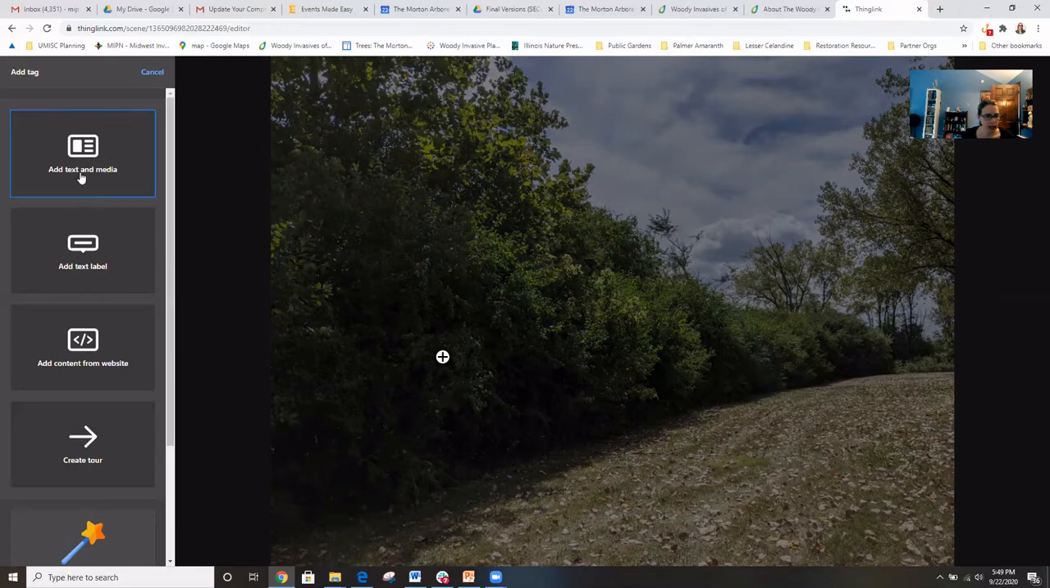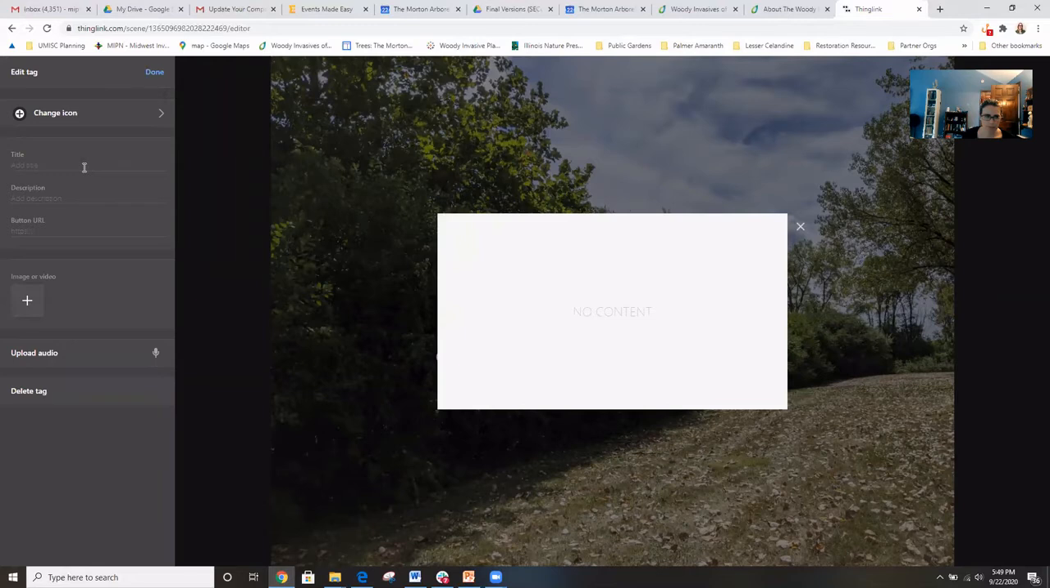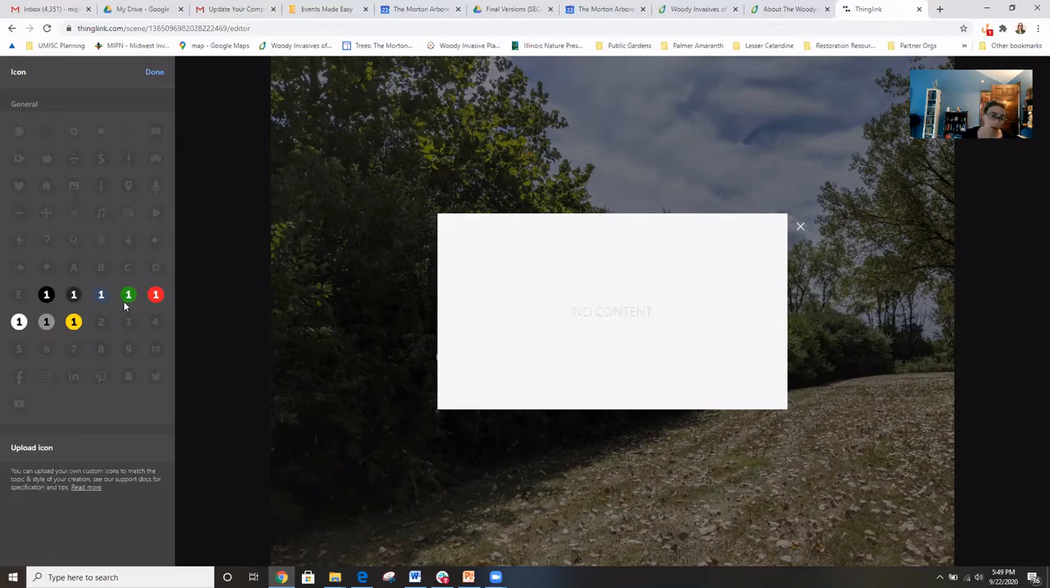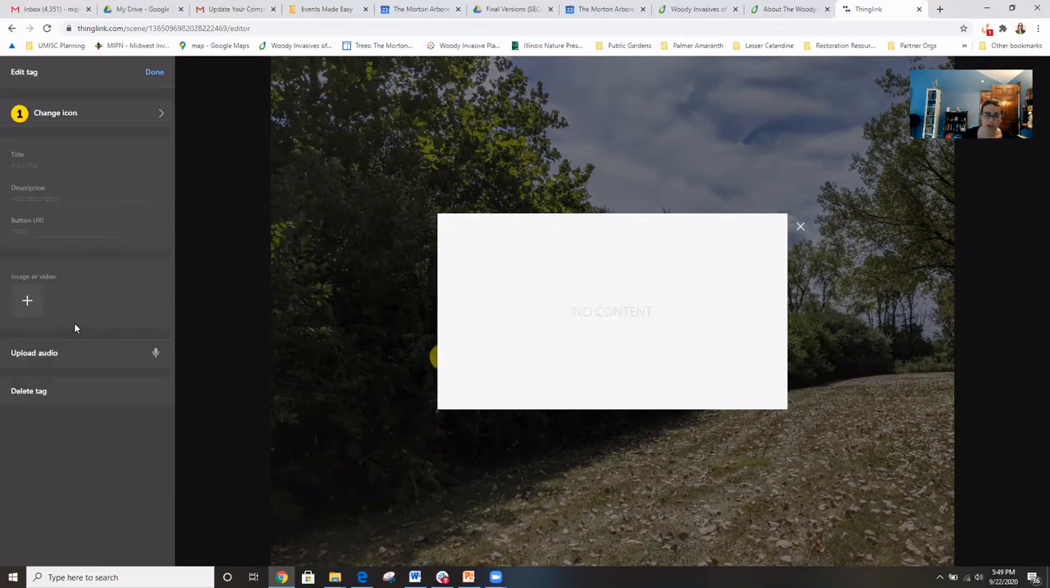So I'm going to pick this one, add text and media. Also change the icon. So it has a variety of icons, and let's say in a poster context, I want to explain my project in certain steps or certain phases. I'm going to use the numbers to do that. So it'll be pretty intuitive for people to look at them in order. I'll pick one. Let's choose yellow to make sure it stands out against all that green.